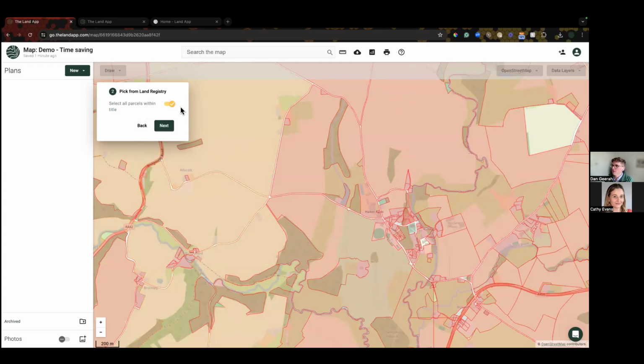And so rather than you having to manually click on the polygons that are relevant to that ownership, by having that toggled on, it acts as a single join for that one title number. So you don't then have to work out which of the polygons belong to this particular owner.